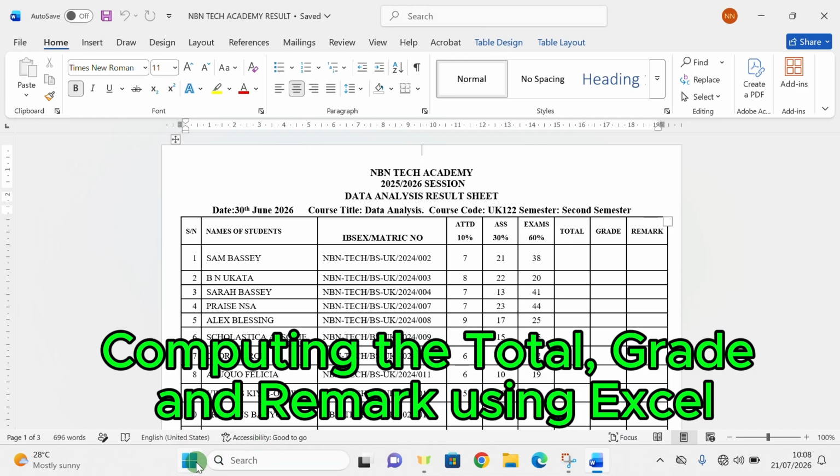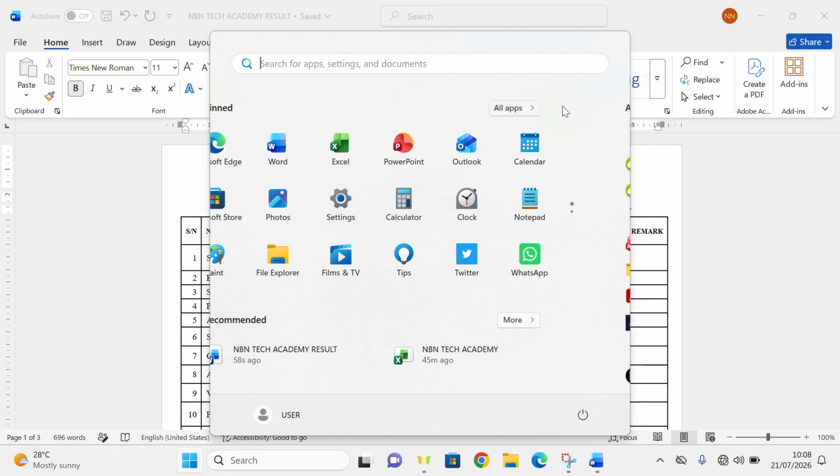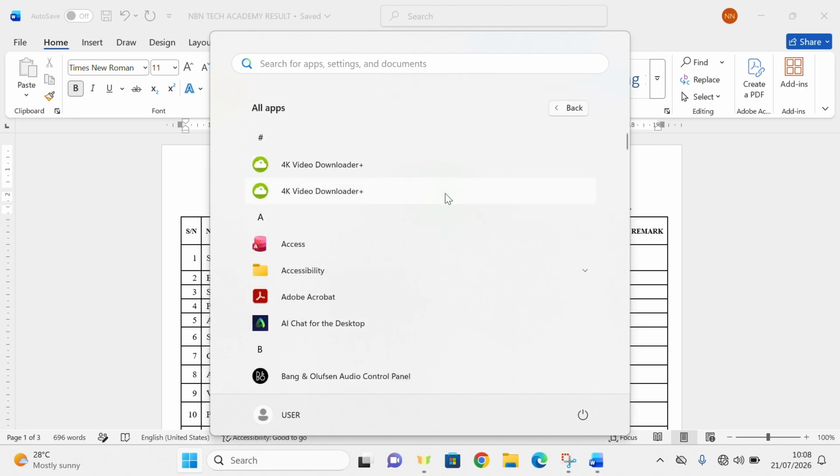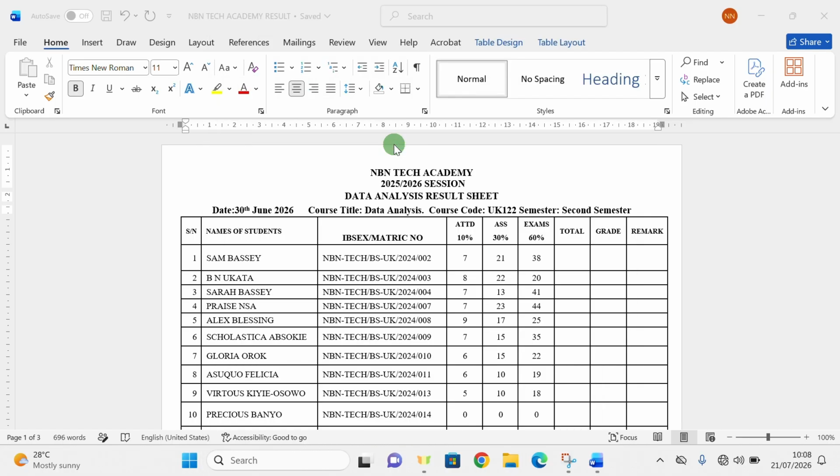So I'm going to click on the Start button. I'm going to look for Microsoft Excel. It's already on the pin icons here, but if it's not here, you can as well go to All Programs and look for Microsoft Excel. So let me use the one on the pin icon. I'll click on it once.